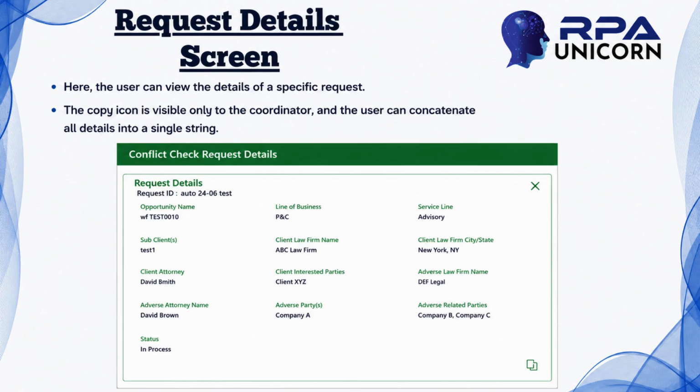This view allows users to comprehensively examine all the specific data points of an individual conflict check request, including the opportunity name, line of business, and the current in-process status. A key feature built into this interface is the copy icon located at the bottom right. This icon is visible only to the coordinator role.